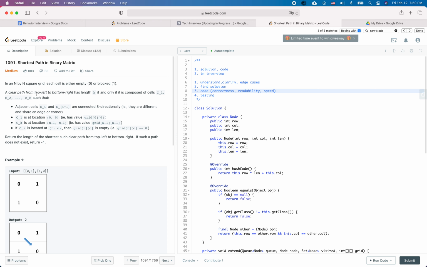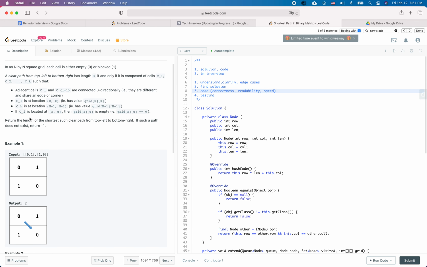A clear path from top left to the bottom right has length k if and only if it is composed of cells c1 to ck. Adjacent cells ci and ci plus 1 are connected 8-directionally, so both diagonal and sharing an edge or corner. c1 is at 0,0 and ck is at the bottom right. If ci is located at row R and column C, then grid[R][C] is equal to 0.